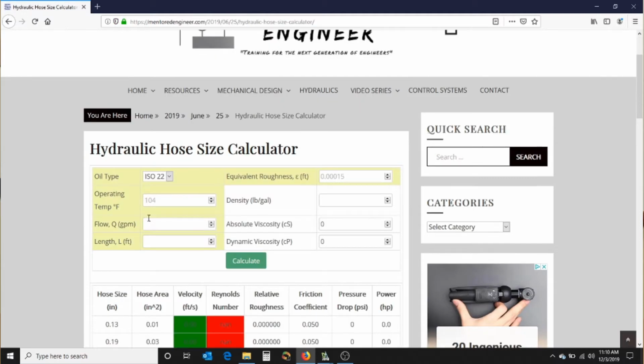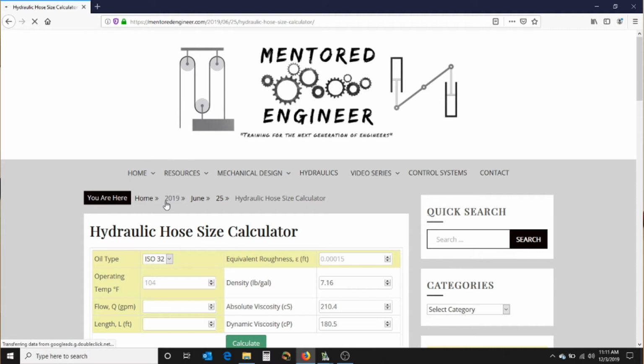All right, so first thing you're going to need to do is start filling out the 5 bits of information it requires of you at the top. The first one is what type of oil you are going to use, and these are the 4 most prevalent types of hydraulic oil. We're going to stick with ISO 32. We're going to pick an operating temperature range. Typically this is somewhere between 104 degrees and 120 degrees, so we're going to go with, let's just say, 110.